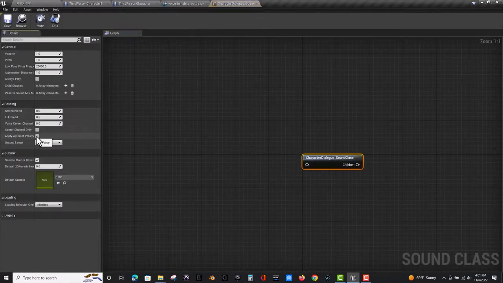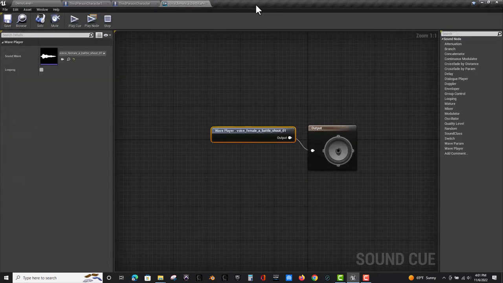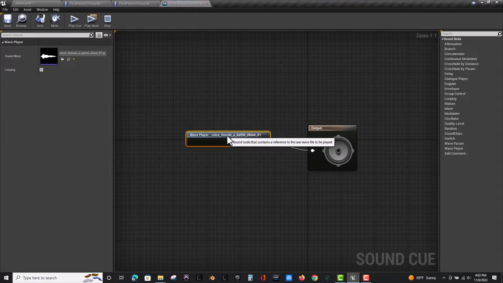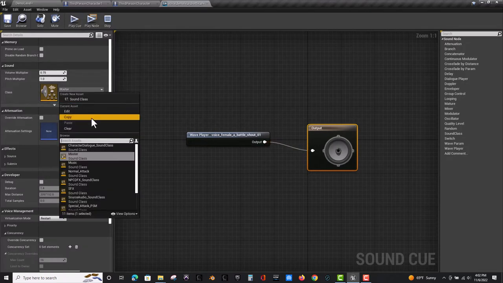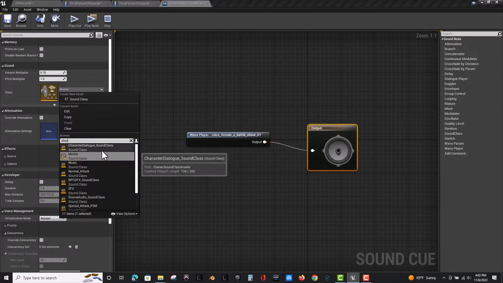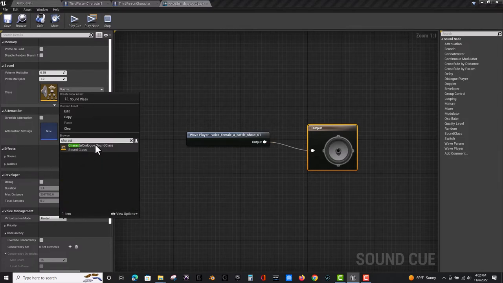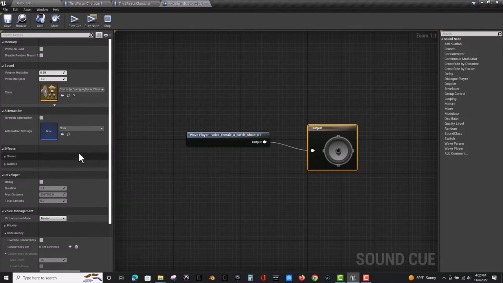And we will apply ambient volumes to that, and it's sending to the master reverb, which is good, and nothing is messing this up, so we'll hit save and go back to our sound queue here and assign it to, let me make sure this is what I think it is, and it is. Okay, so we're going to go to character sound class, the one that I just made, okay?